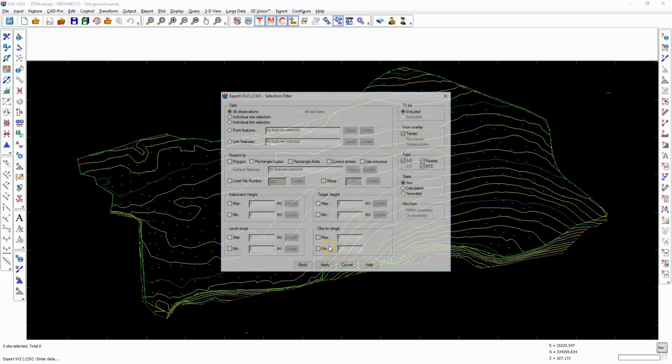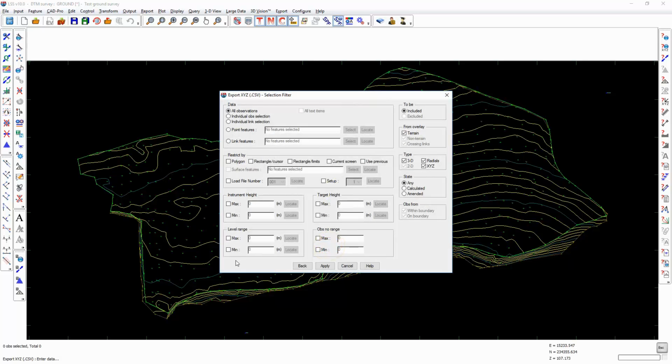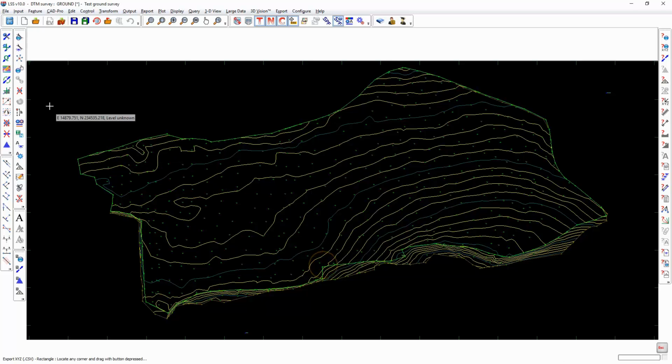We select Next. This automatically goes into the selection filter. If you want everything, you just need to hit Apply and then Finish, but you may want to select a specific area.